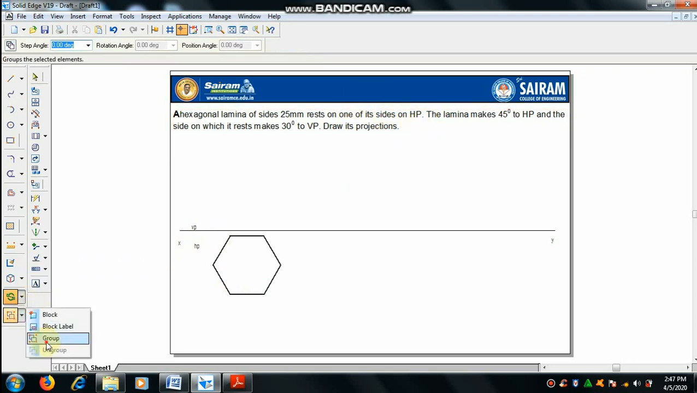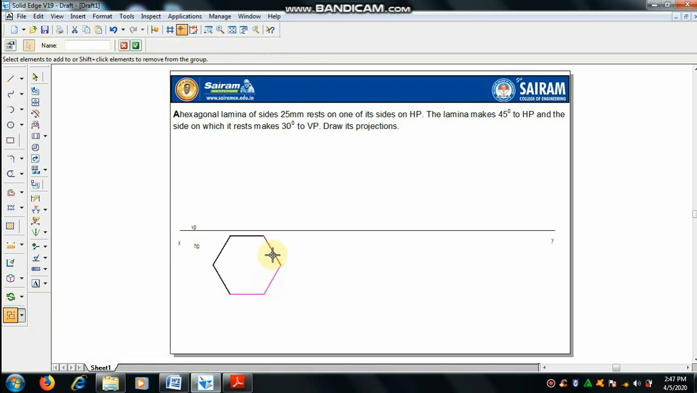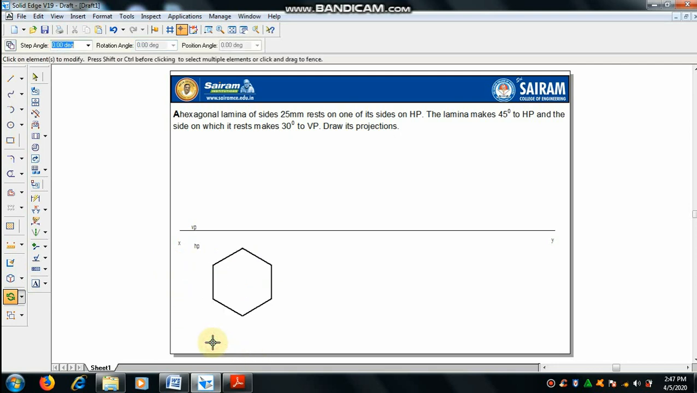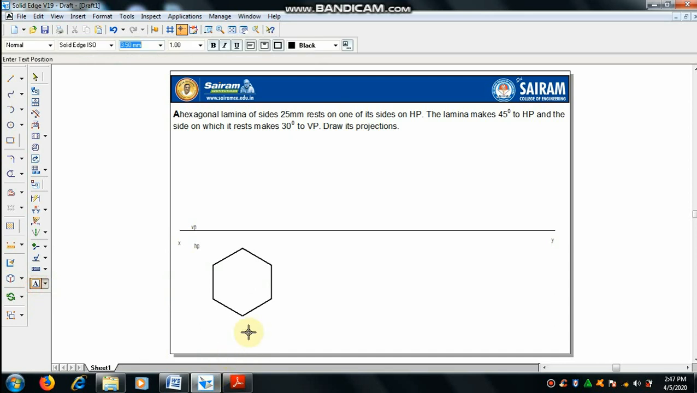So first we have to make this hexagonal lamina a group entity. Select all the entities and make them a group, and rotate it to keep one of its sides on HP. Select the hexagonal lamina, select one edge and keep it straight. You can rotate it by 90 degrees, and this is the position. Write the points on the corners, mention the points A, B, C, D, E and F.